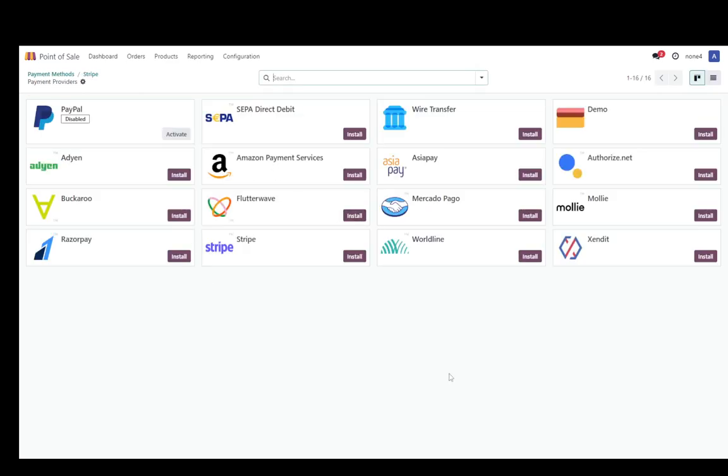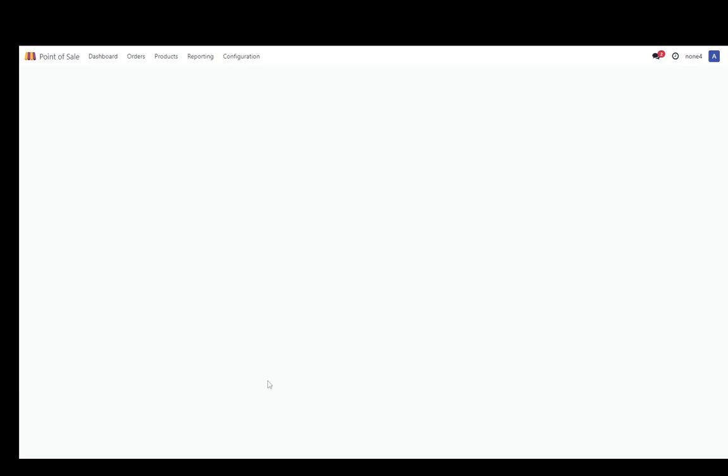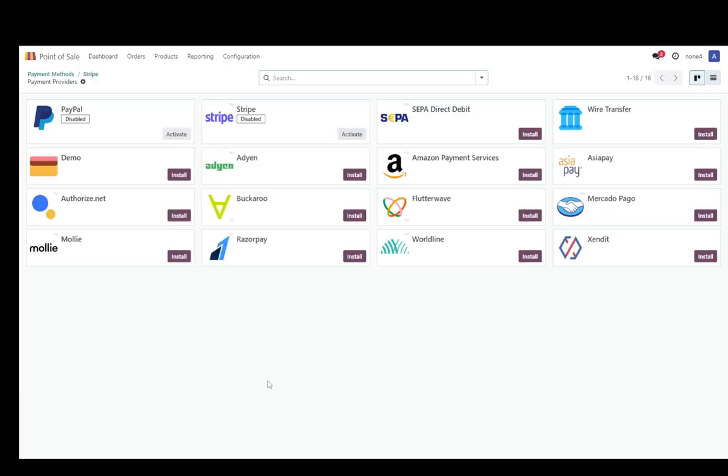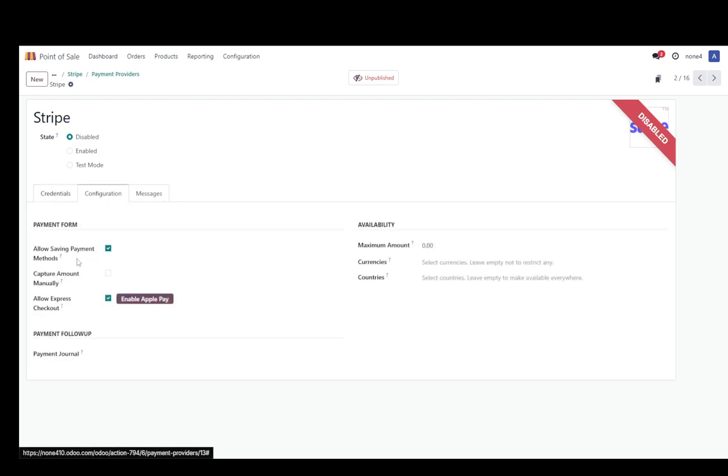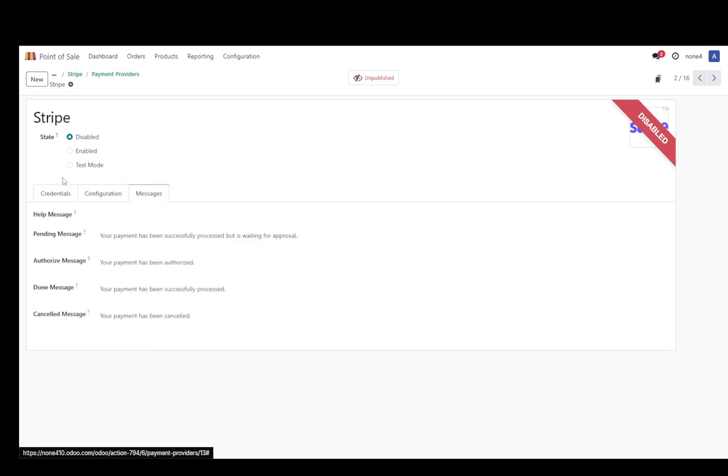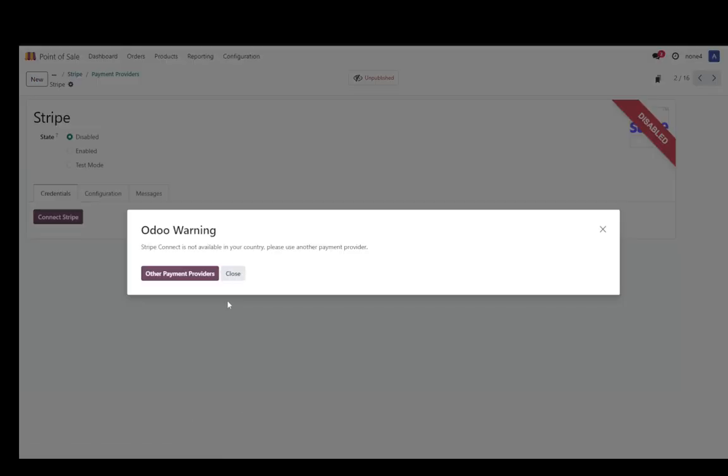payment providers, and that's going to open up this menu where you'll obviously see Stripe right over here. Click on install, and afterwards, once that's installed, you can continue activating it like this. Just click on activate, and as you can see, you can go into configuration, set up all the config that you need. You have all your messages here, but pretty much just click here to connect Stripe.